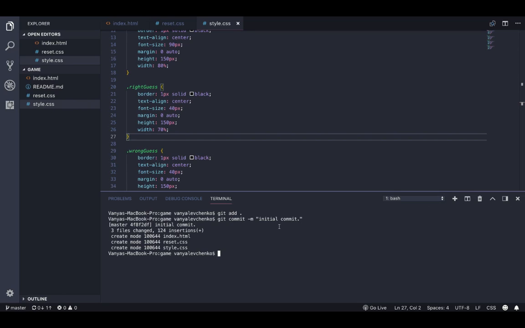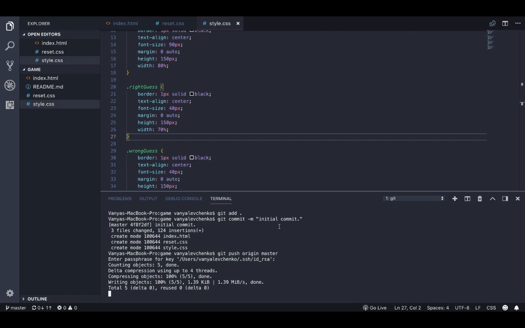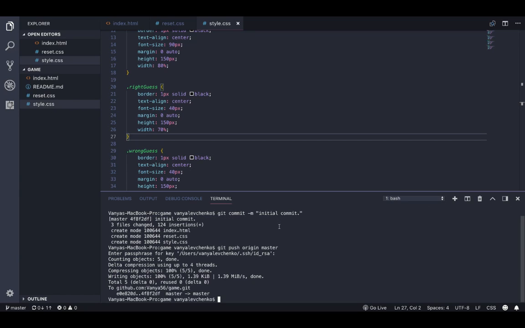So now the last thing is we're going to git push origin master, and then enter. And then it's going to ask for my key. And so everything's good. Everything got pushed up. You can see over here that there's no longer a number, so everything has been committed.